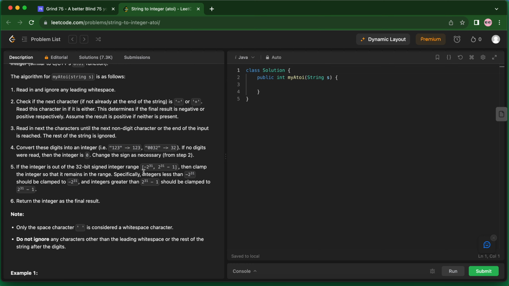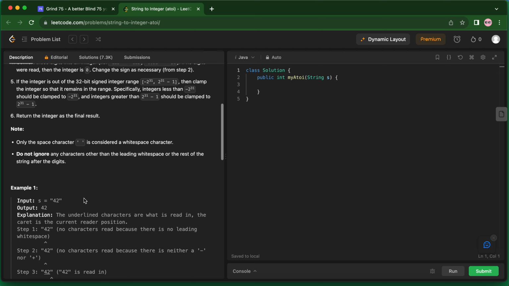in the range. Specifically, integers less than minus 2 raised to power 31 should be clamped to minus 2 raised to power 31. And integers greater than 2 raised to power 31 minus 1 should be clamped to 2 raised to power 31 minus 1. Return the integer as the final result.